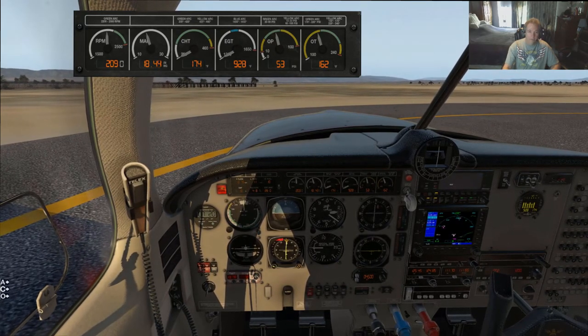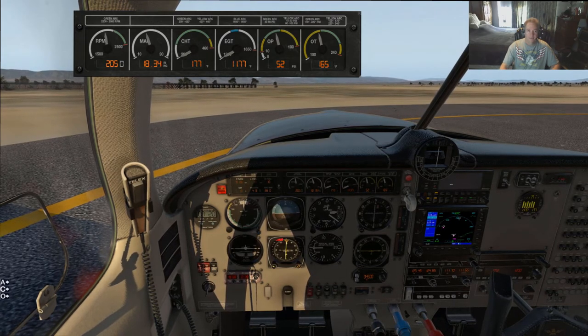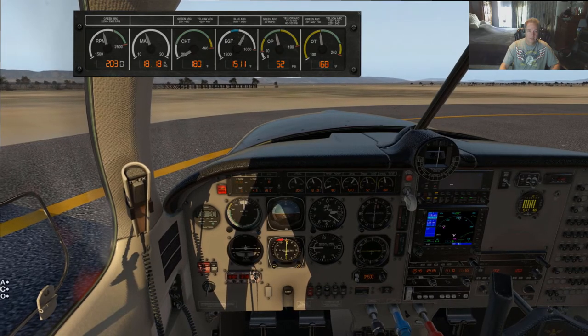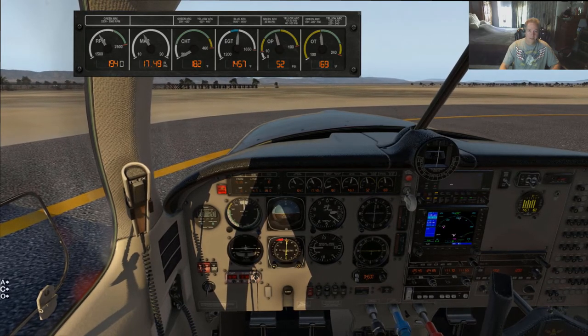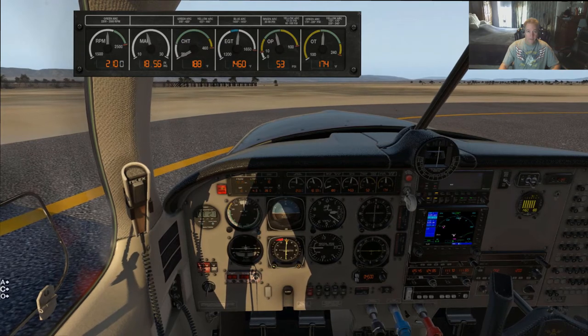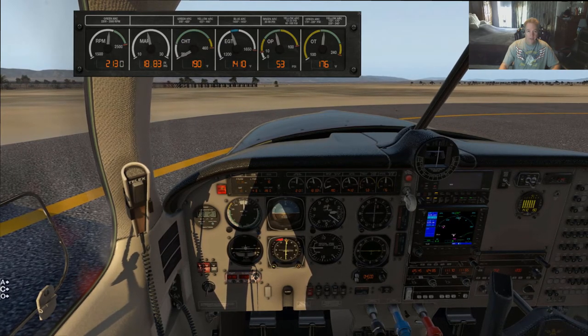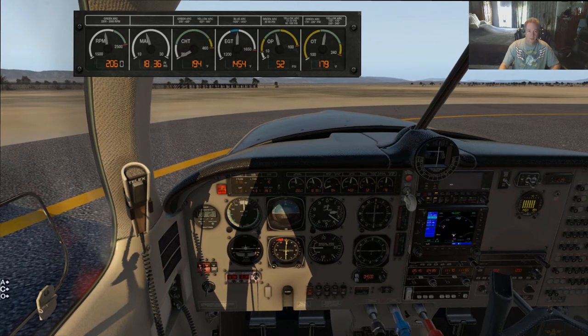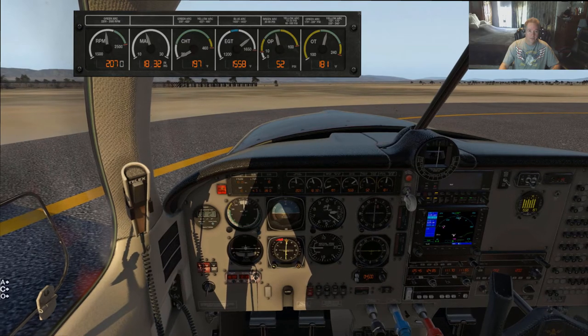Now I'm at full rich, and then we'll lean it back. You see the power loss right there immediately. Let's see if I can go past it, and I did. Okay, now we're on the back side of the peak, I believe, because I already went quickly. See, there you go. See how the needle moves on the engine temperature? And you can see the RPM as well.